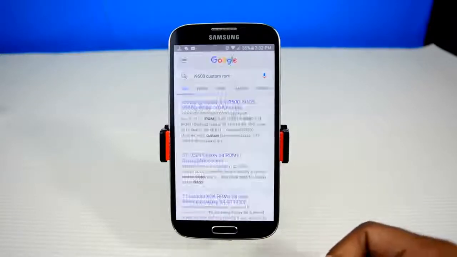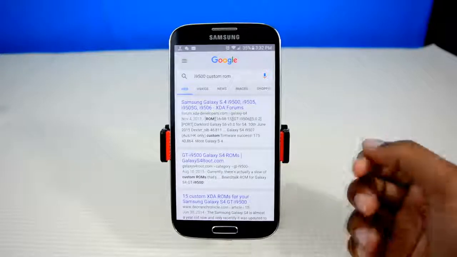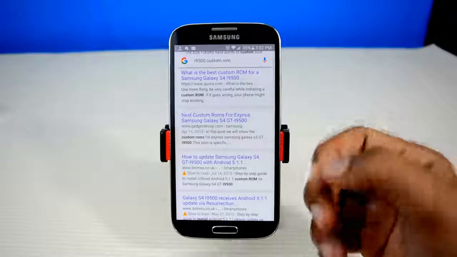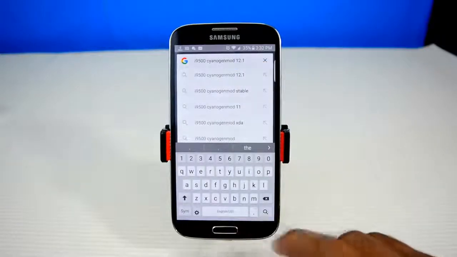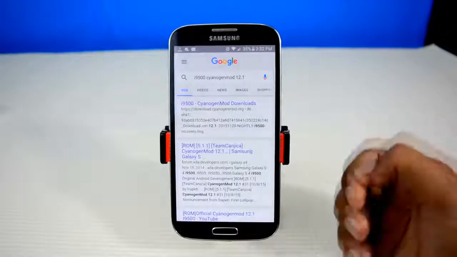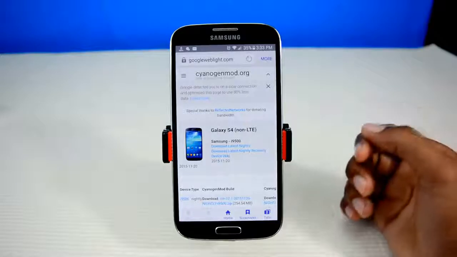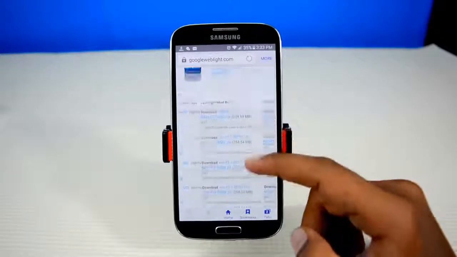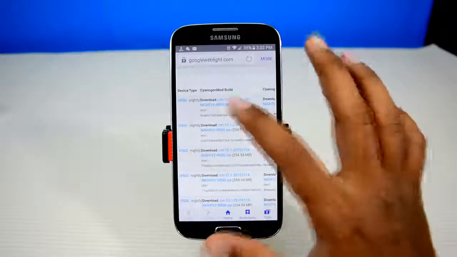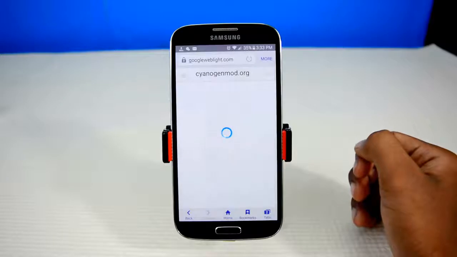Different ROMs provide different feel and features, so choose the one which suits your taste. Again, I recommend websites like XDA Developers as they are the most trusted place to download ROMs. Any ROM will work as long as it is made for your specific device. But today, I'm looking for a CyanogenMod ROM based on Android version 5.1.1, and here we have the website. Do read any additional information given here before you download the ROM. Again, make sure that the ROM you're downloading is for your specific device.